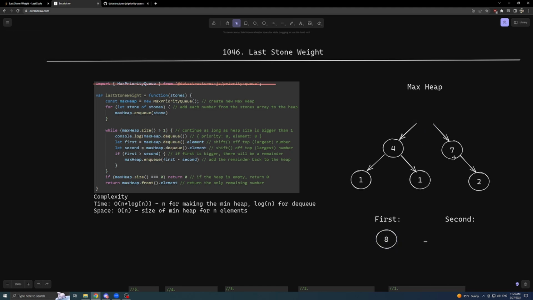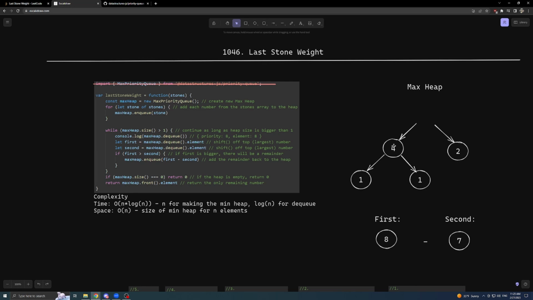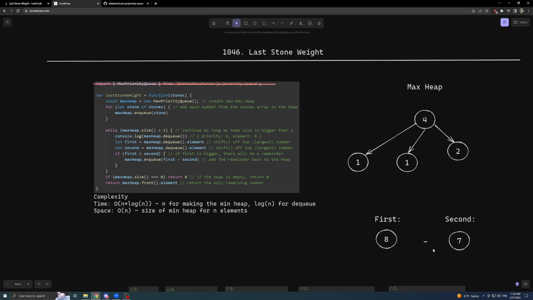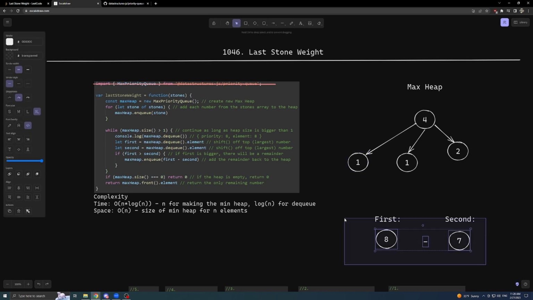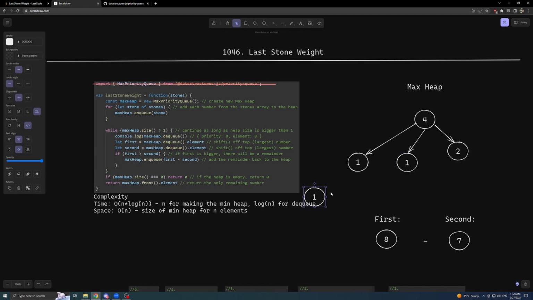That becomes our first. Then this entire side, this 7 slides up, and we can move this 2 as well. Then we're going to dequeue this like that. That becomes second. 4 is going to move up just like that, and then these two values as well. So our new max priority queue looks like this. It looks a little bit strange, sorry, but then we take the difference of these two. If first is greater than second, which it is, we take the remainder of first minus second and add it back in. So that would be another 1. We'd add another 1 down here and draw the line.